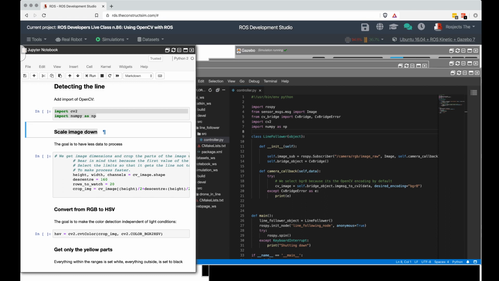In this step, scale image down, we are going to reduce the size of the image, because we don't want to work with all the image if we don't need it. If we don't need it, then we would like to avoid having a large image in order to reduce the processing time. And this is going to be very important as you keep working with OpenCV, because the algorithms take a lot of time. And the larger the images that you are using in every step, the more CPU you are taking and the slower the process becomes.